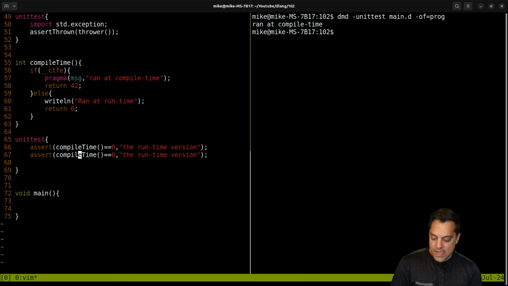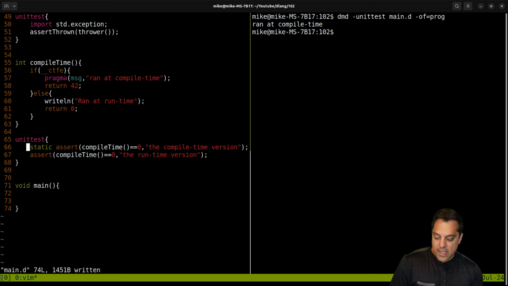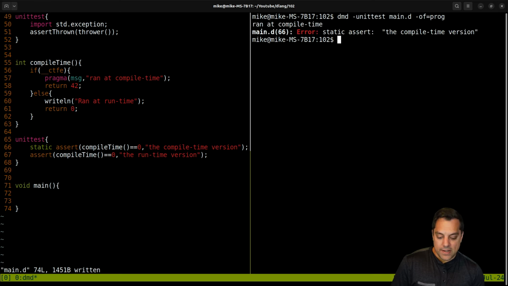And let's go ahead and do the static assert here. This is going to be the compile time version. Okay. In fact, the way I usually think about these is one after the other here. And let's go ahead and just see if this is caught here. Okay. And I'll explain what this underscore CTFE thing is here, because we haven't really talked about that. Let's go ahead and compile this.